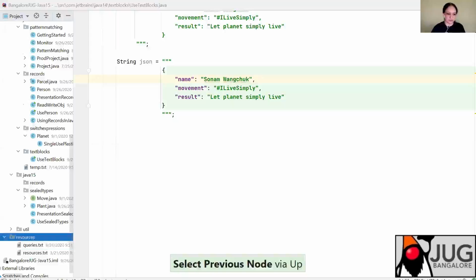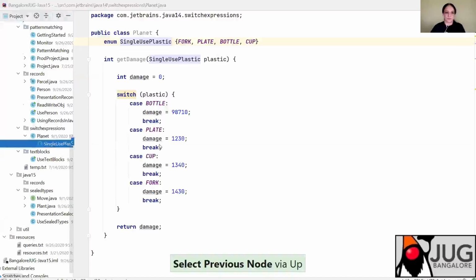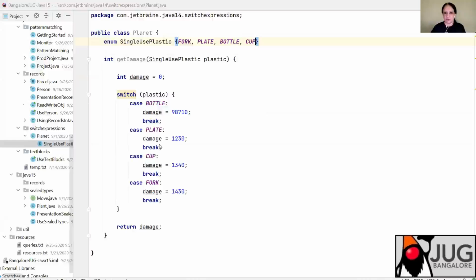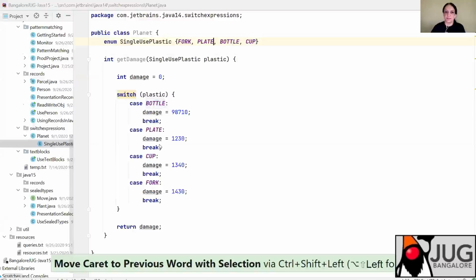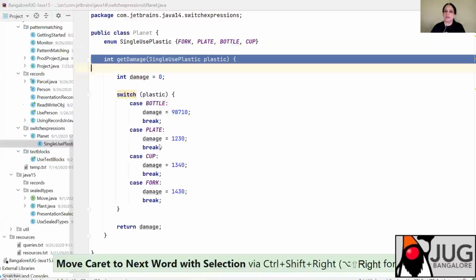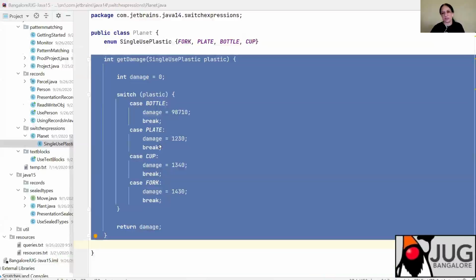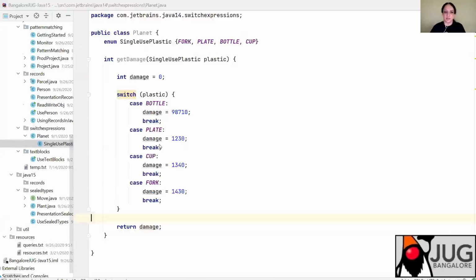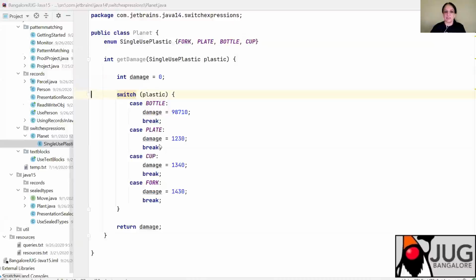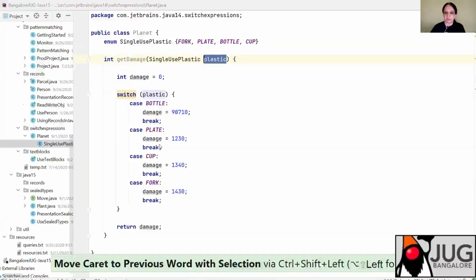So let me go to my project window and see what we have here. Okay, so this is an enum, which is a single-use plastic. I have a couple of constants here, and this is another example, a regular example. Not a lot going on here. I just have a method where I'm defining a variable assigned to 0, and I'm switching on the method parameter that I'm passing to it.